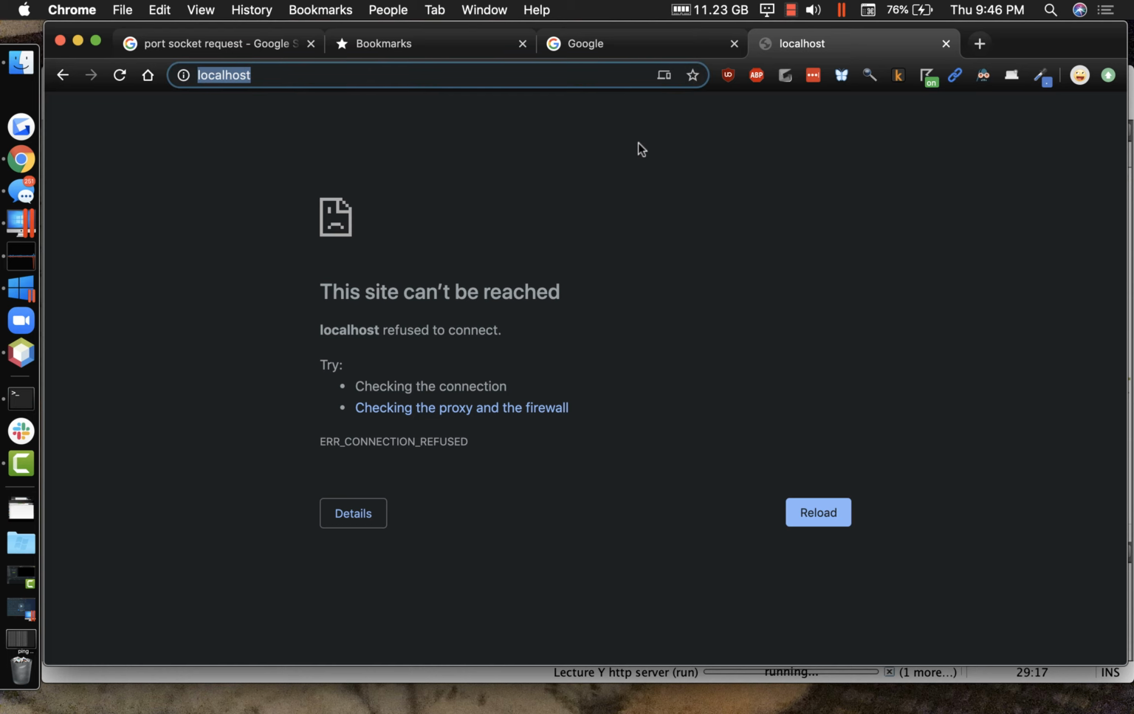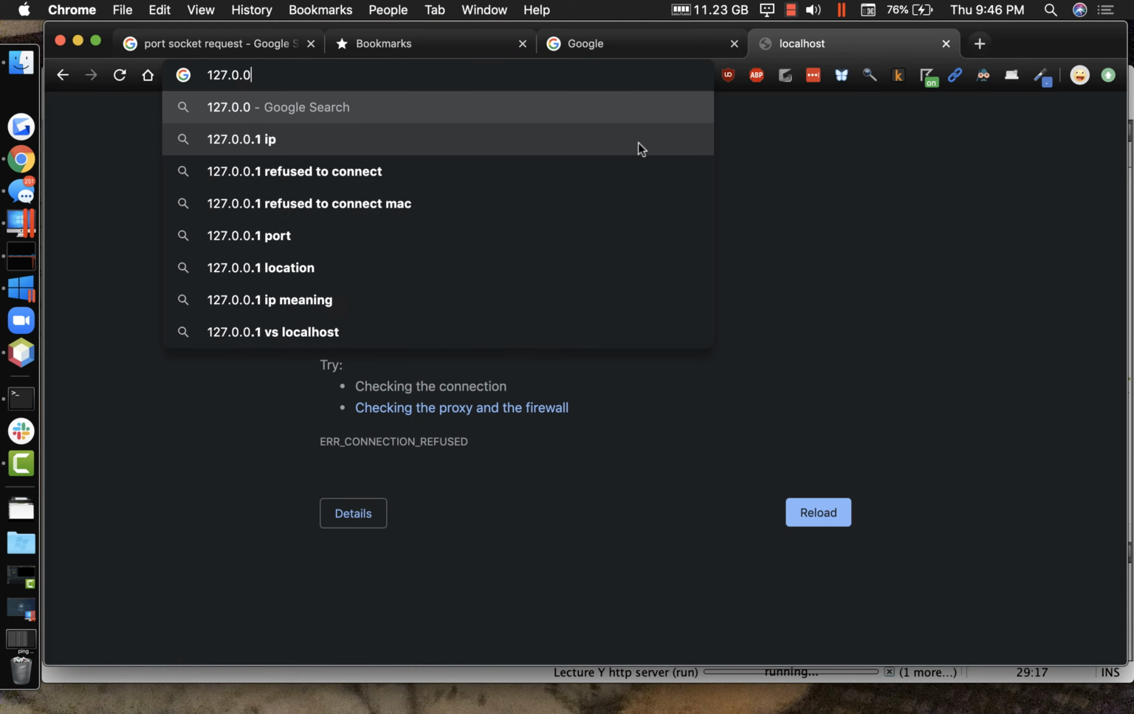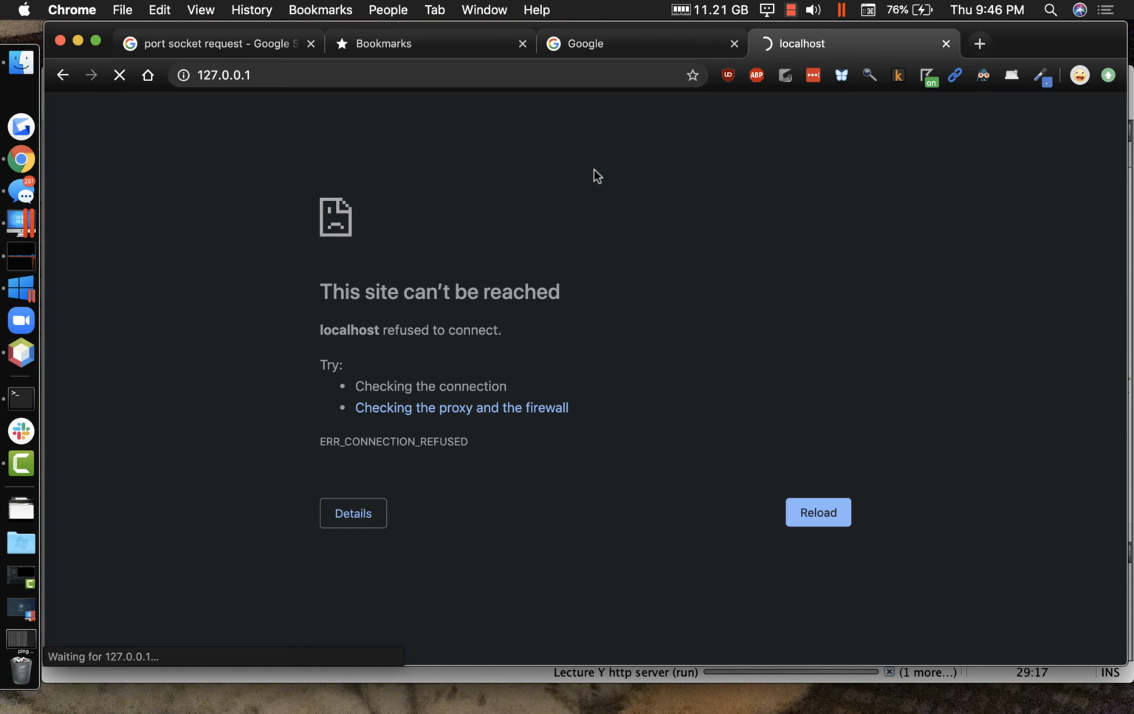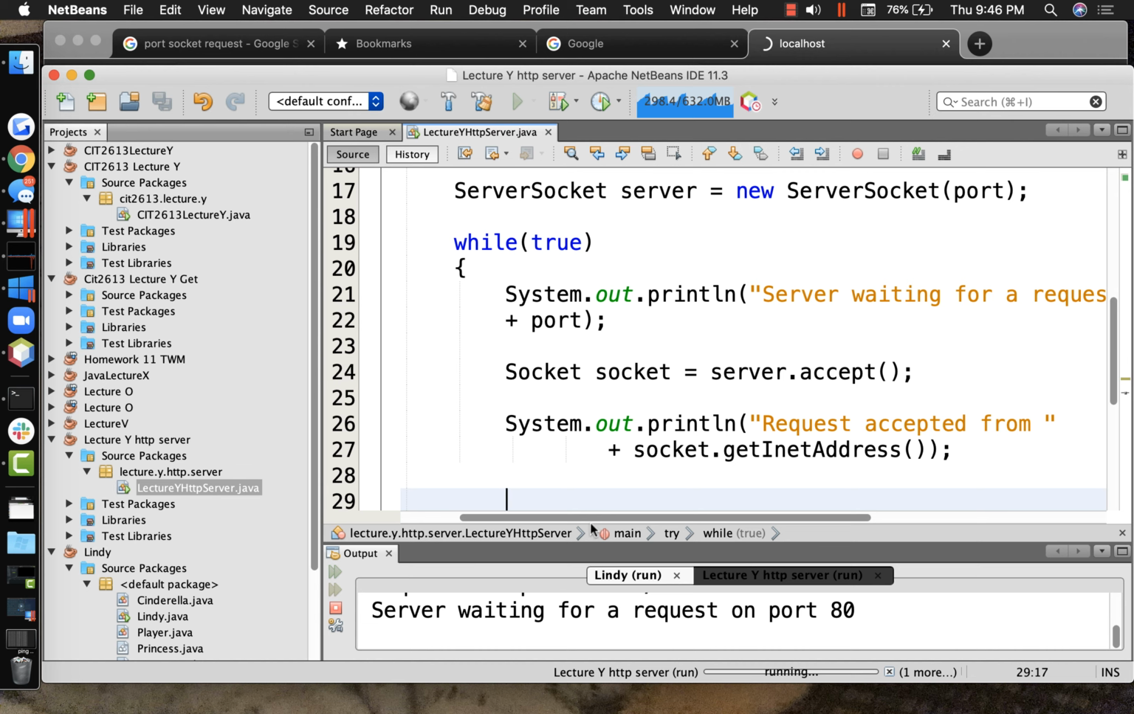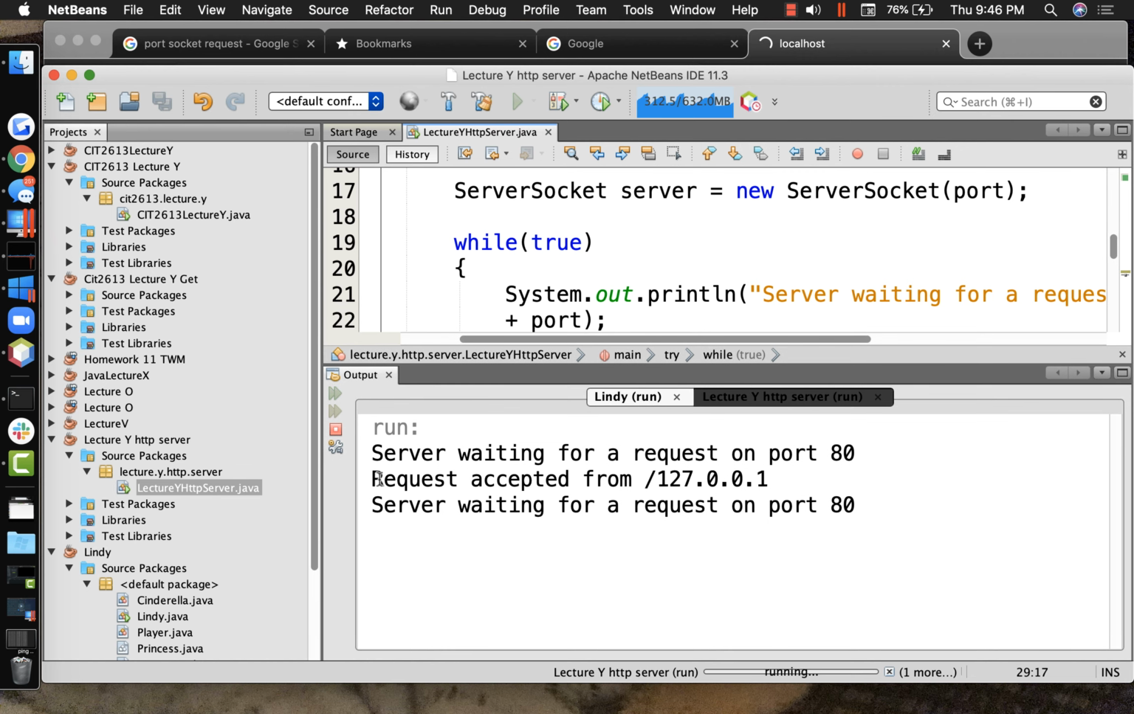Oh yeah, well let's do it. Let's try to attach to localhost or 127.0.0.1. Yeah, it didn't do anything. Connection refused. Localhost refused to connect. But over here, we did get our request. The request was accepted from 127.0.0.1, I mean on port 80 from the internet address. Then it just flipped around and started waiting for another connection.